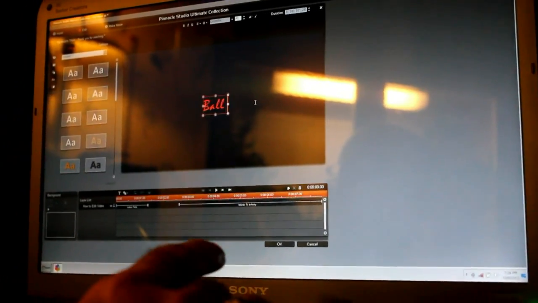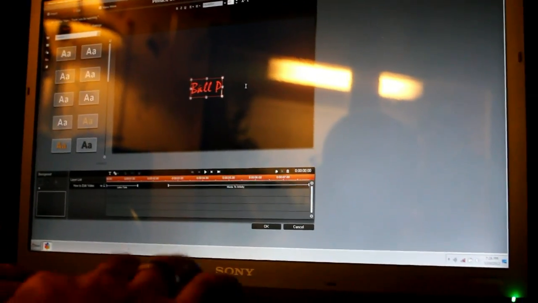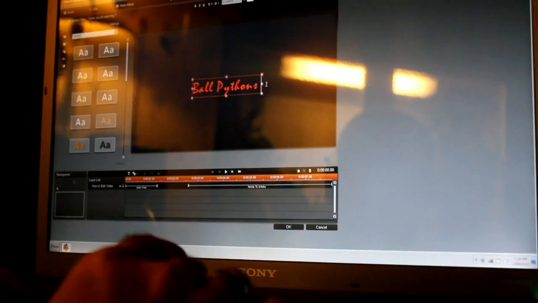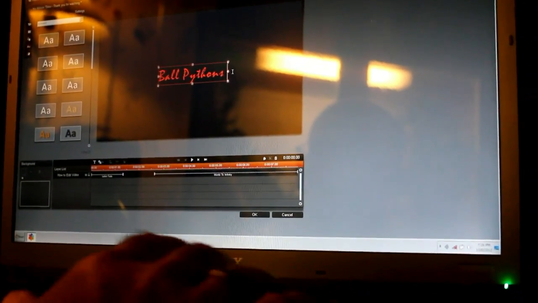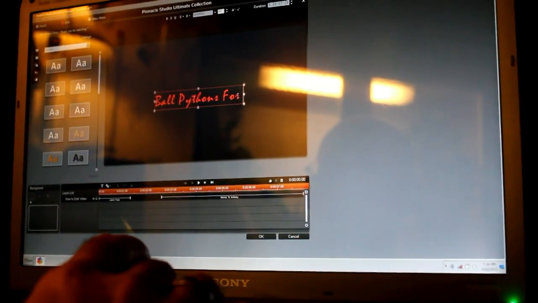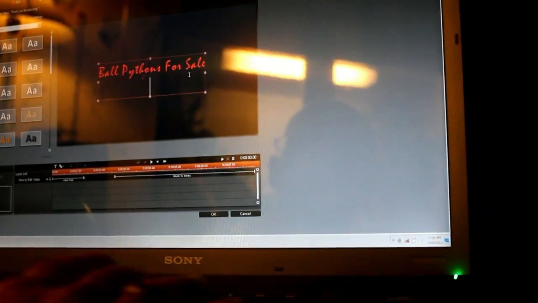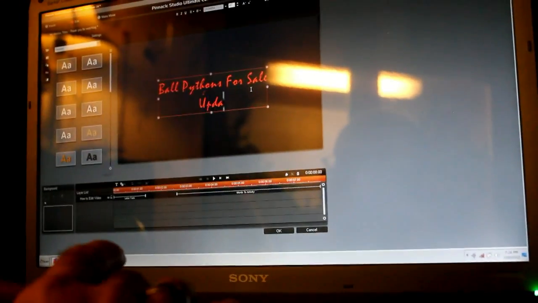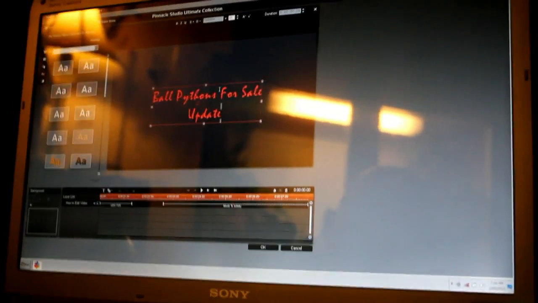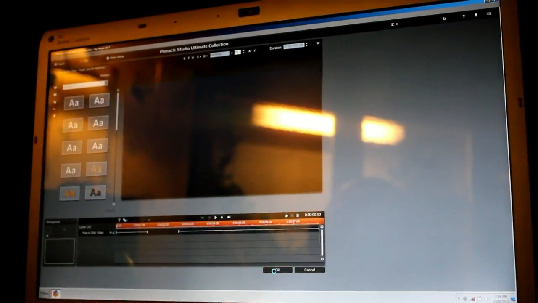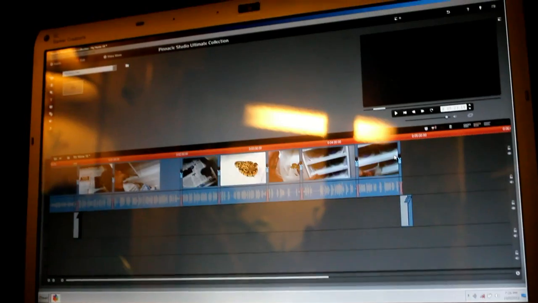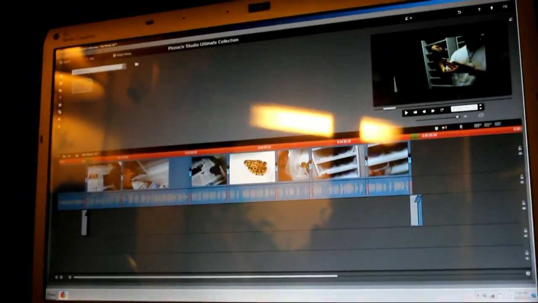Ball pythons for sale. Oops. For sale. I'm going to put down update on there so everybody knows that it's a new one. So ball pythons for sale update. So I'll use that as the title. Then you gotta let that render.